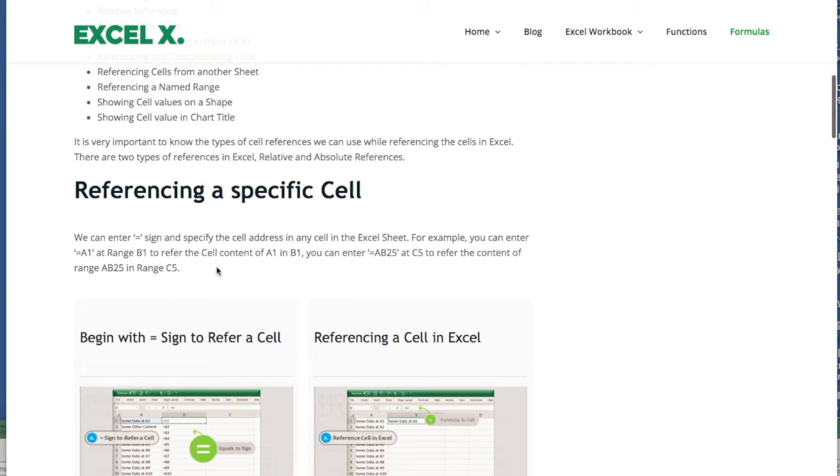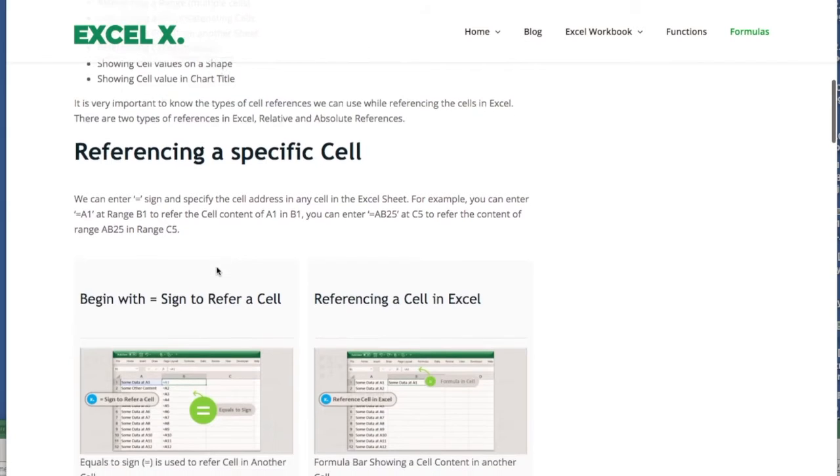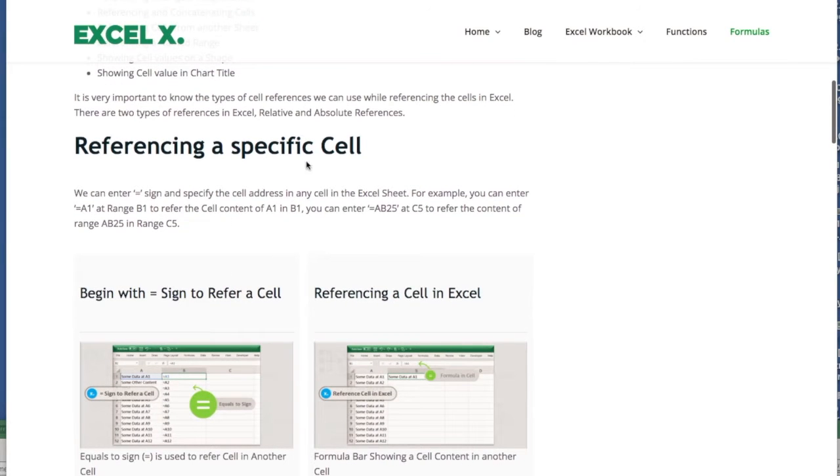Now this one looks like maybe going to clarify this, referencing a specific cell. Yeah, it's just garbage. You don't know what this means. I mean, referencing a specific cell. Does it reference to something, or does it reference from something? See what I mean?